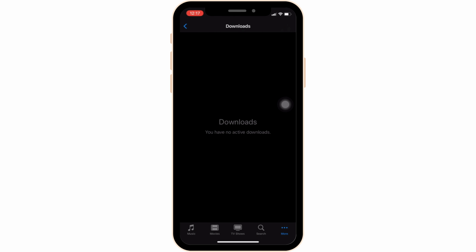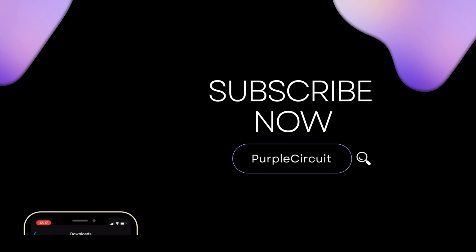So that's all for today, and this is simply how you can add custom alarm sound on iPhone.